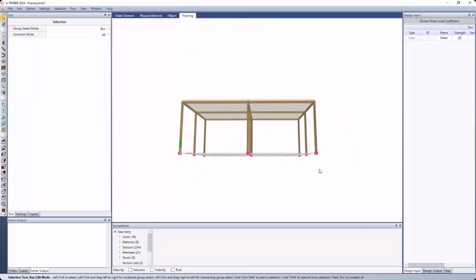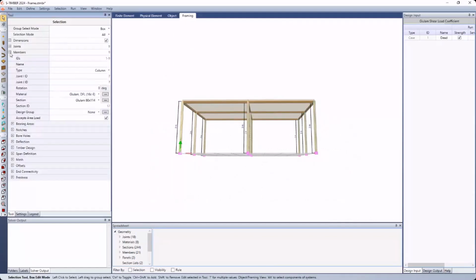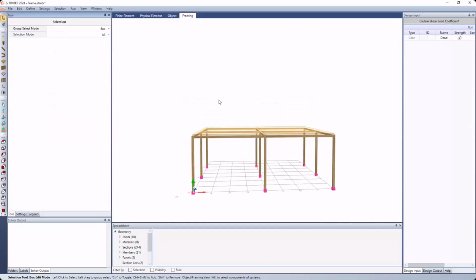And using the selection tool, I can just left click, make sure I've got everything, select my members, and with this members selection tool set here, I can define the design group. I'm going to say this is my column group. They've been now assigned to that column group.